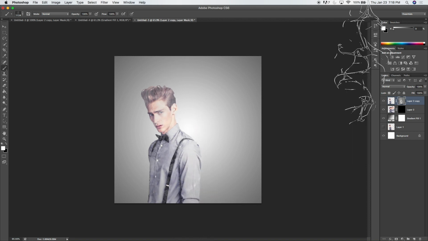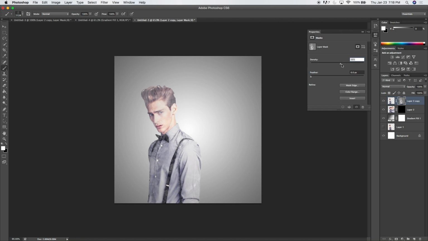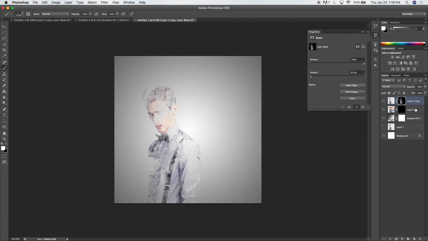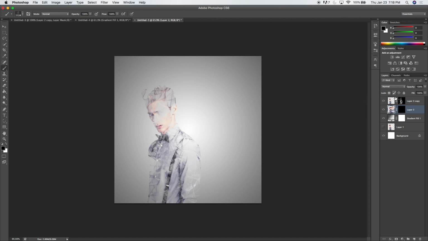So now we can minimize that, double click on our mask again, and bring the density all the way up. So this is what's shown from the image. Next we're going to click on the bottom layer, the one that we liquefied. Let's hide this real quick. And then we're going to do the exact same thing on this layer. Whenever you're doing it, make sure that the mask is selected, not the image itself.